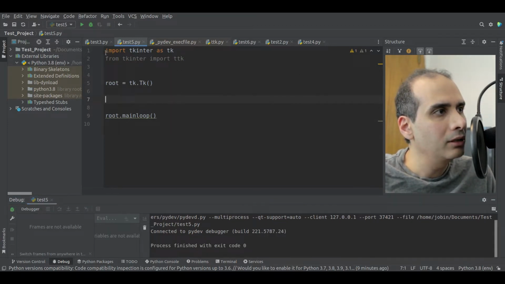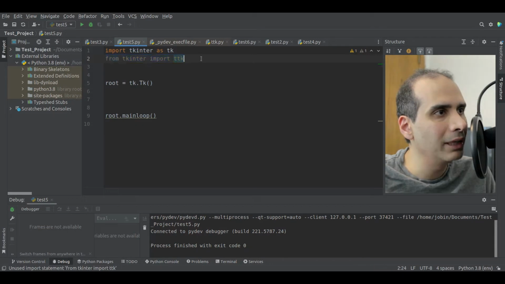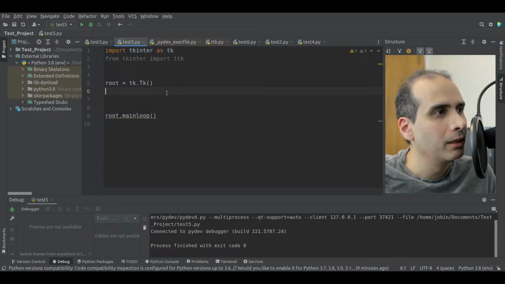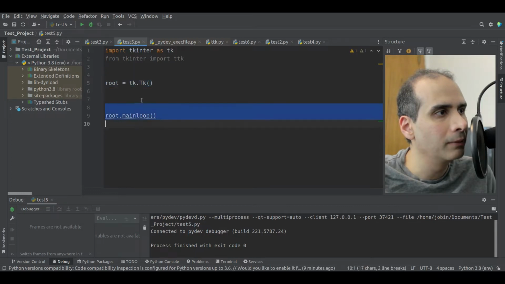So we have some standard Tkinter code here. I'm importing Tkinter as TK, and from Tkinter, I'm importing TTK. The reason why we have to import TTK is because the Treeview widget is a TTK widget. Okay, so we're creating our main window and we're starting our loop. And we're going to put our code in between these two lines here.